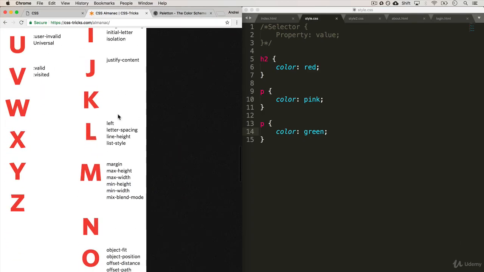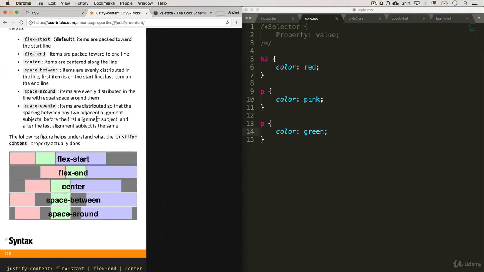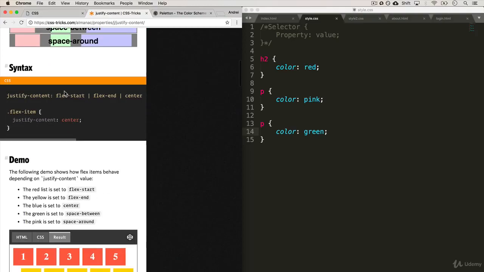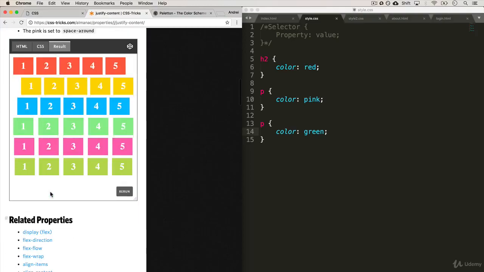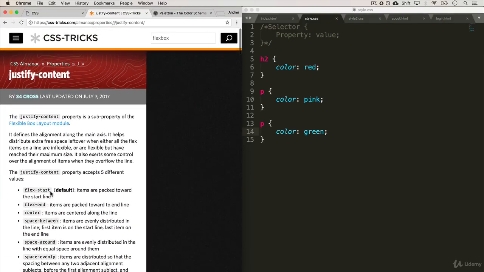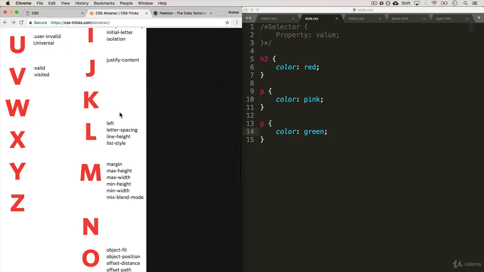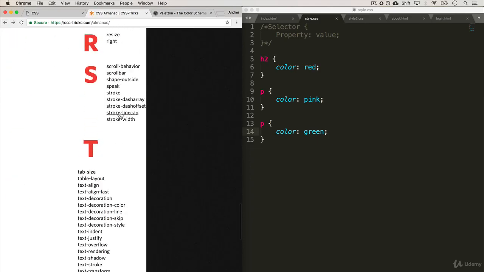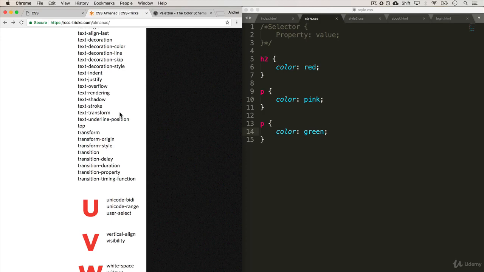So anytime you have a question and you want to say, what is justified content? Well, you can click on it and it will actually give you examples. You can play around with it and learn about the specific property. Just like with the HTML tags, although there are way more properties, you don't need to know all of them and memorize them because that's not realistic. That's not the best use of your time.